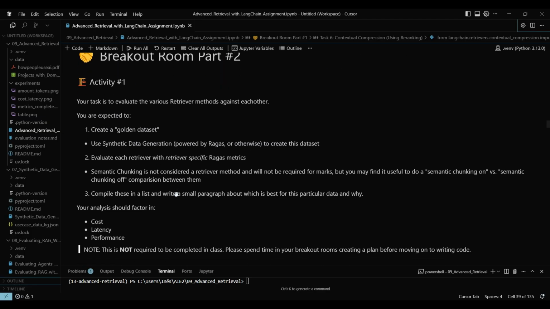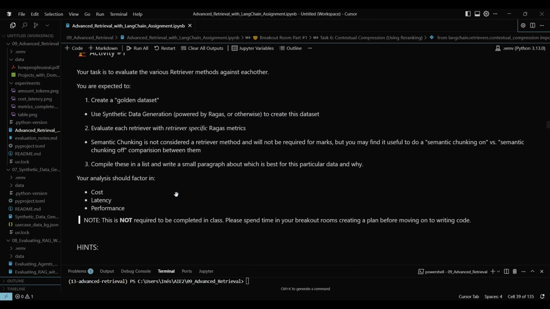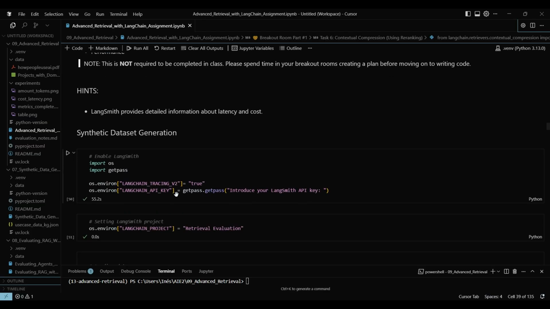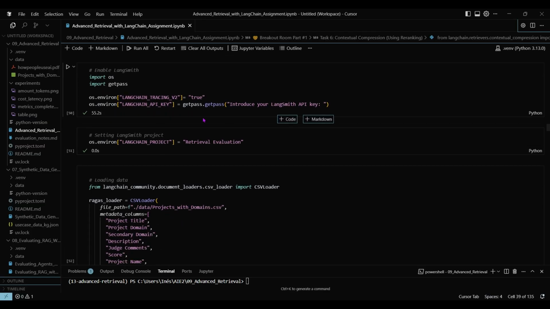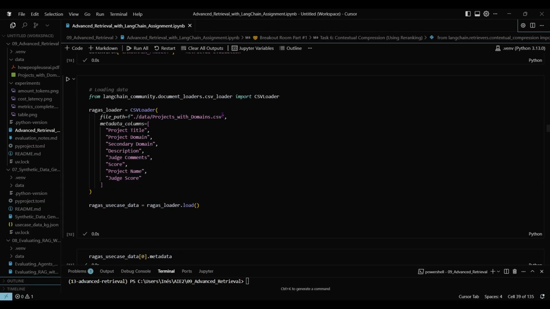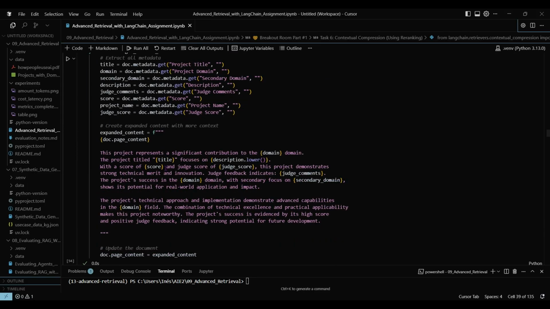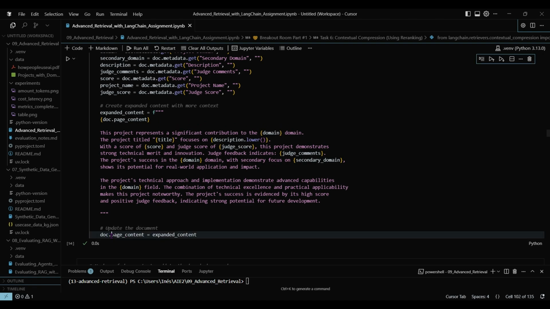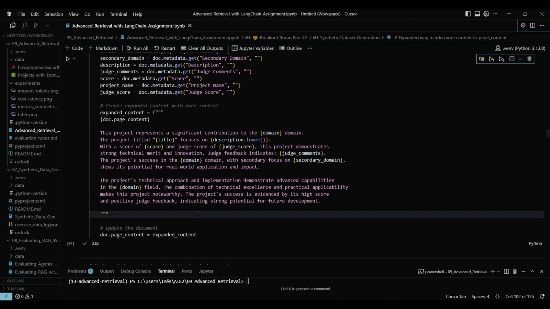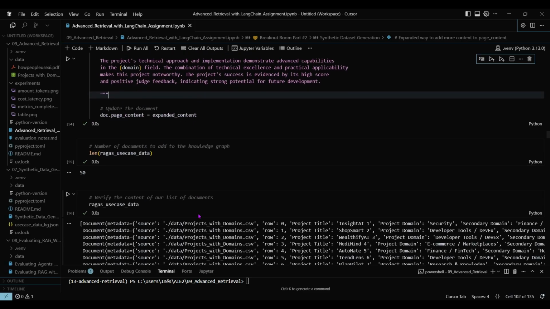Next, we go with the activity 1, which is creating a golden dataset, then generating synthetic data from this dataset, and next we are going to evaluate. So we instantiate the LangChain API key with the tracing true, the name of the project, we load the data, and here what I have done is to expand the content that page content is going to have, that, as we know, the retriever is going to look in this page content for the responses.